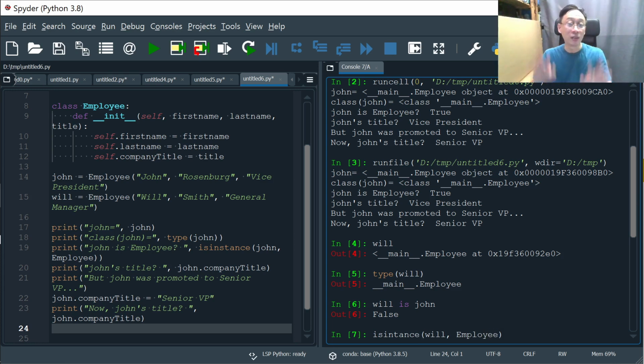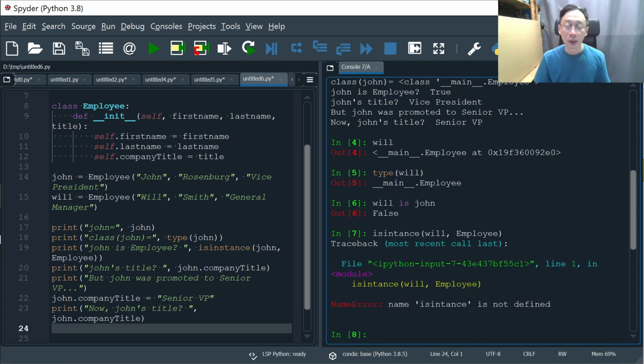Notice that the employee is not a string, but the direct data type. We are passing the direct data type object to the function isinstance. Just be aware of that. We are not passing a string here.